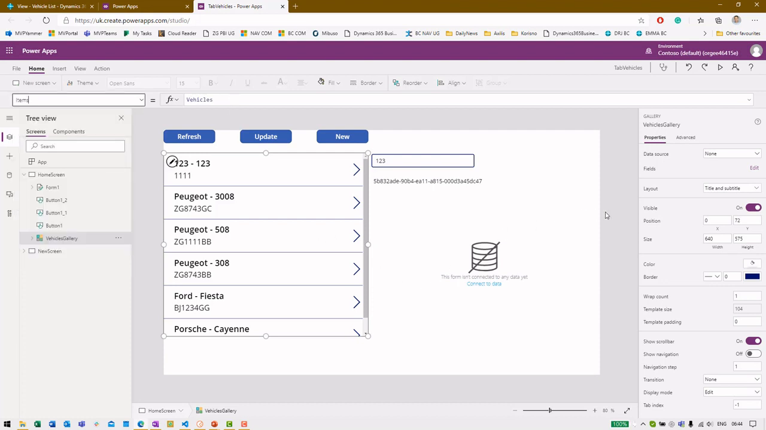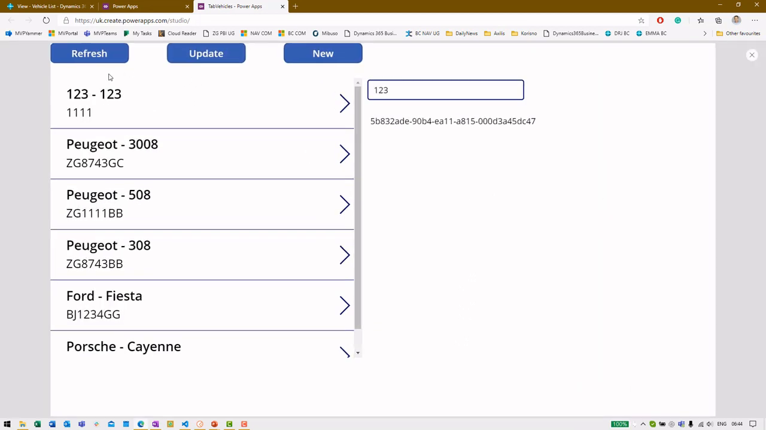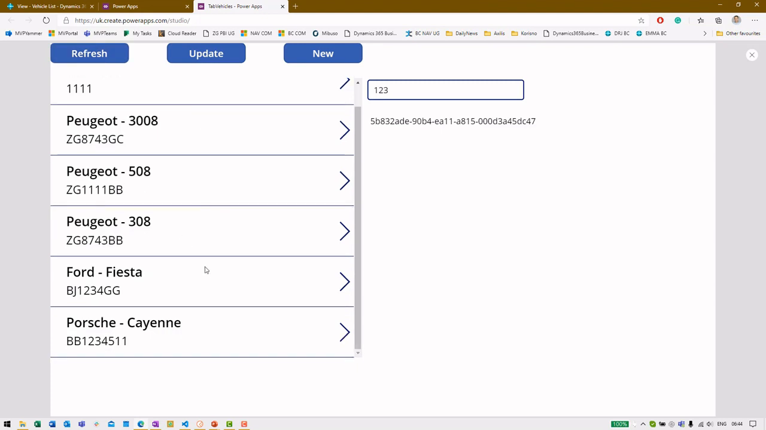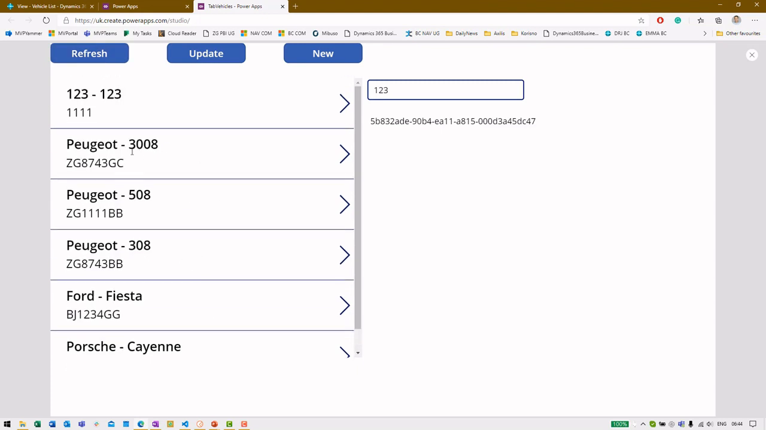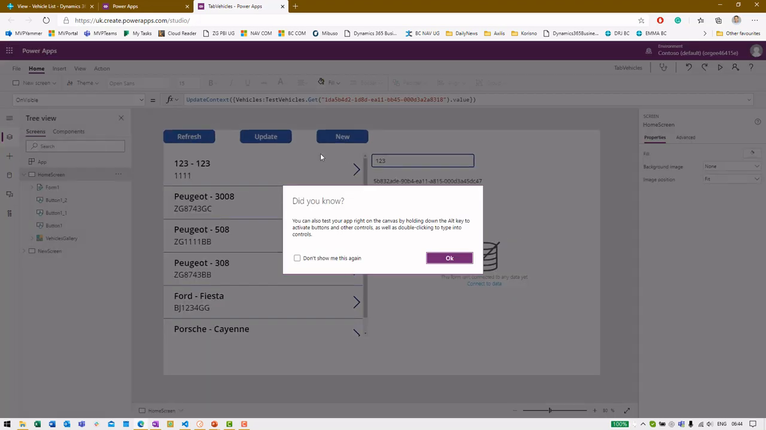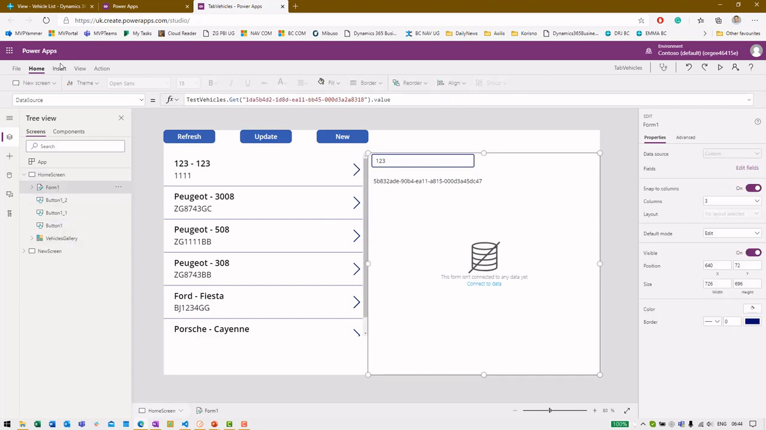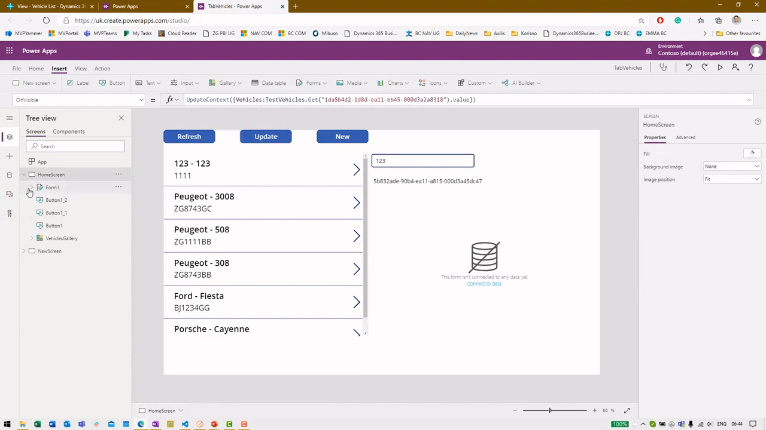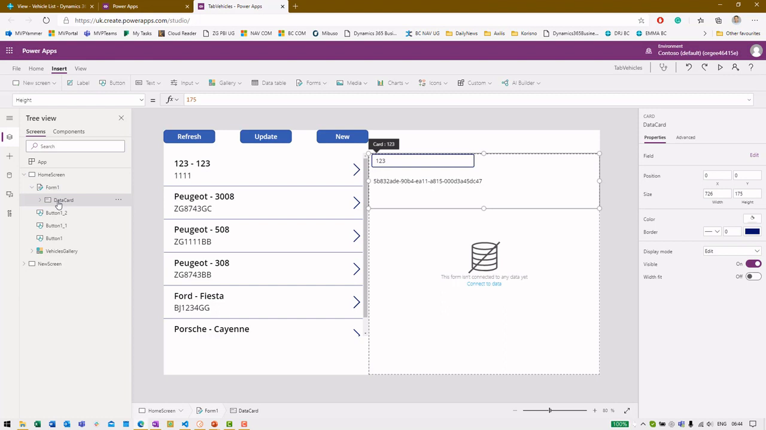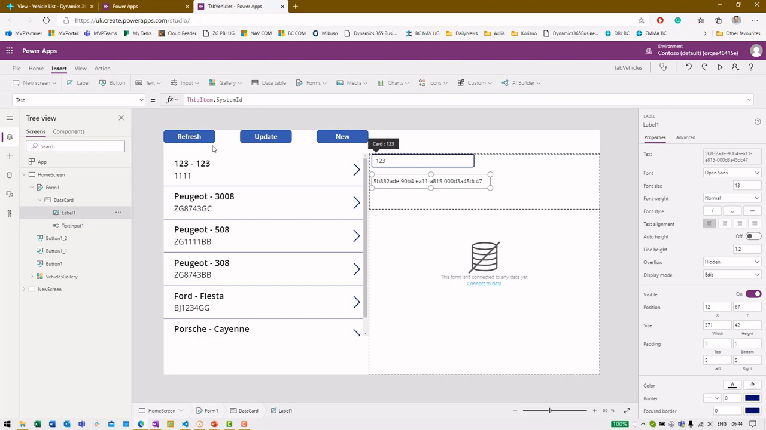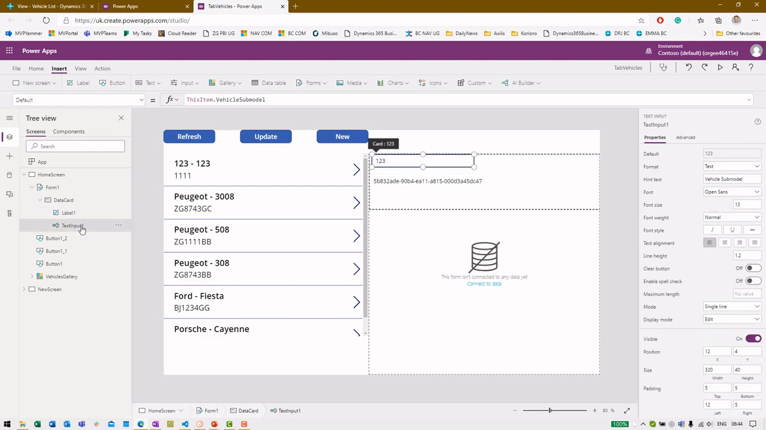Let's now try this application. If I click on refresh, it will update, you see, my new data set. Okay, so this was the first step. The next step, what I can do is, for example, add some form. So I added and inserted one edit form, which contains some custom data cards with information about system ID and vehicle submodel.